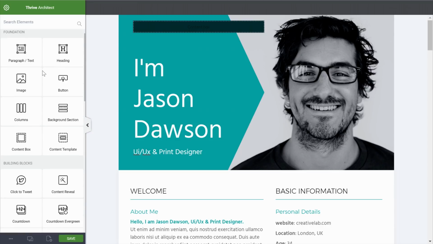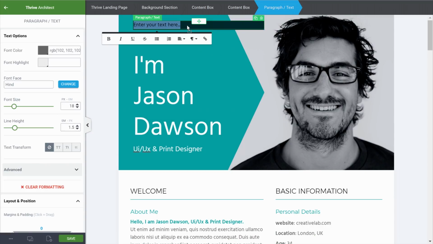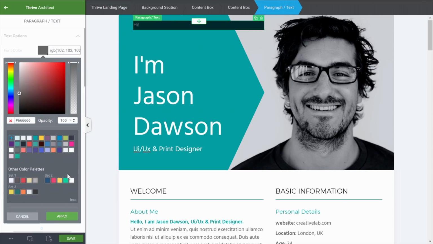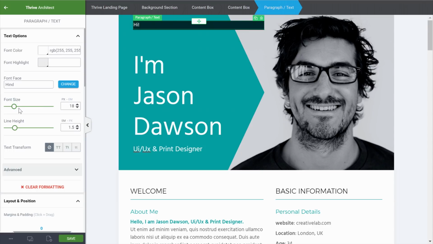Put a text element in there, with our text high. This text element should be white, and this can be bigger.